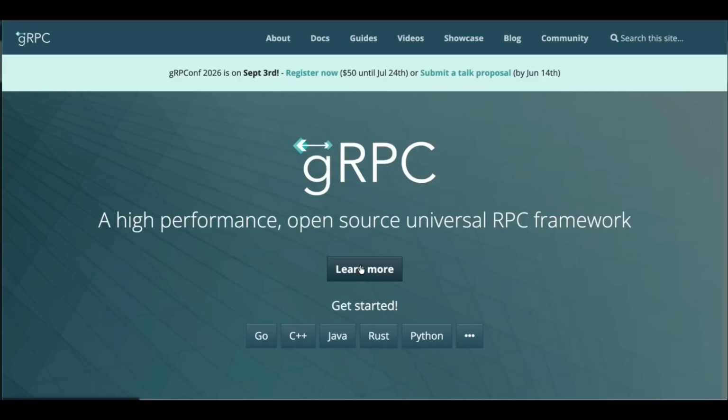Today's learning is about gRPC, which means Google Remote Procedure Call. What? The word Google is mentioned here. Yes, exactly. It's actually called Remote Procedure Call. It was released by Google, so it's called Google Remote Procedure Call. Yes, it's a most advanced, modern API framework.